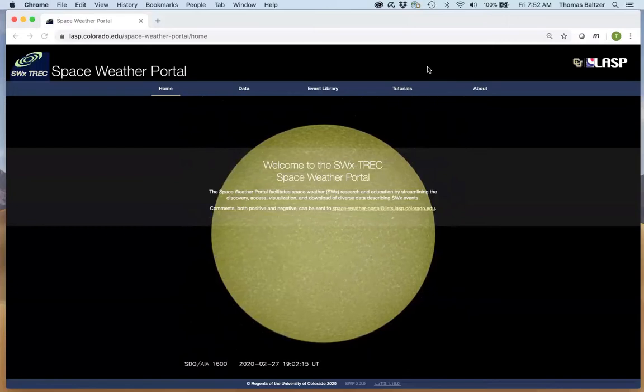Our homepage, which you will land on when you initially go to the Space Weather Data Portal, which is publicly available at lasp.colorado.edu/space-weather-portal. You'll be directed to our homepage, which just is a splash page. We have actually some SDO AIA imagery that we like to display on this page. We learned that Regents of the University of Colorado are who made this available to us. And we can learn some things about the Space Weather Data Portal, or I'll just try to call it the portal.